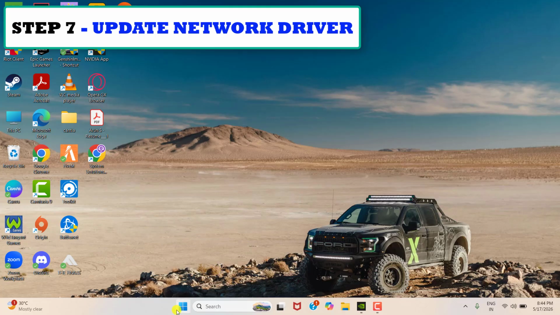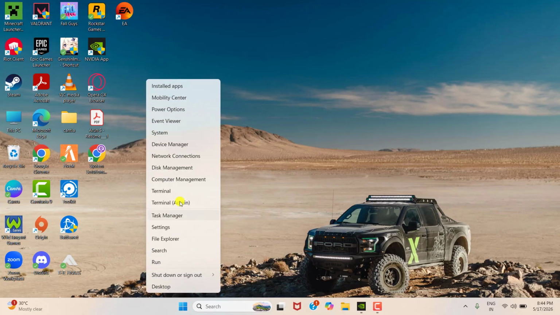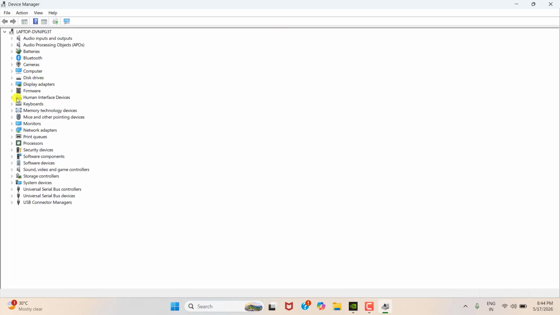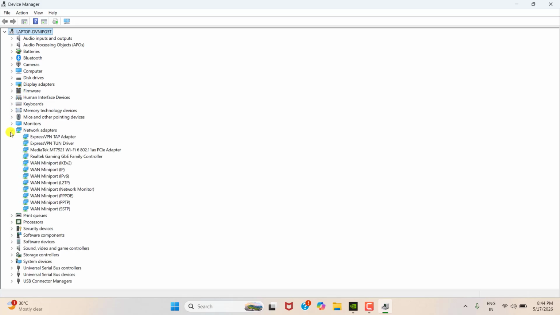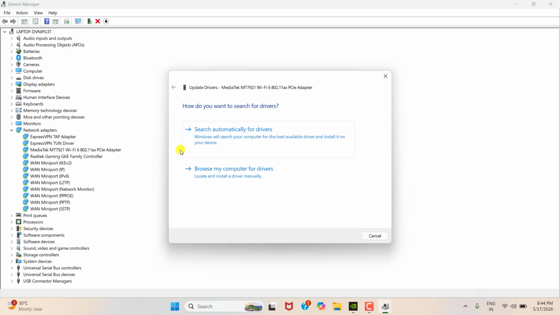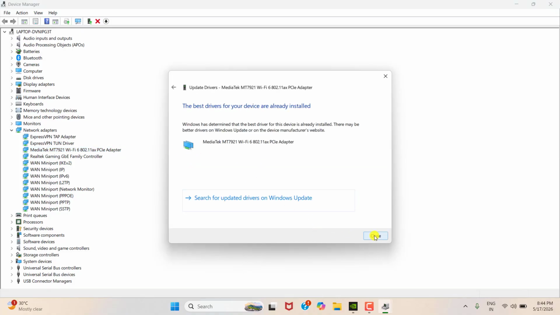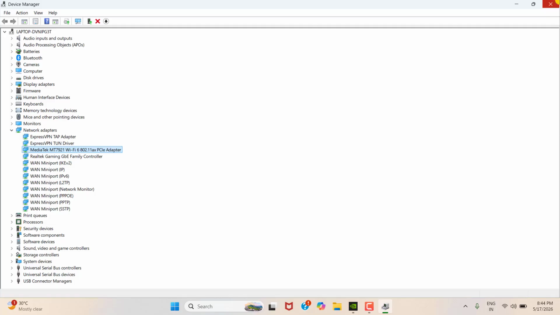And our seventh step is to update the network driver. For that, please enter into your Device Manager, then Network Adapters, select your media adapter and update it. Once it's done, please restart it.